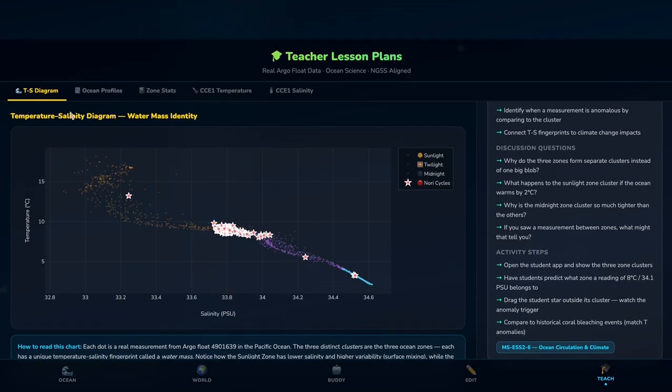For example, in this chart right here, we have a temperature salinity diagram, which measures the relationship between the temperature and the salinity, and it also acts as a live student tracker, which is a real-time scatter plot showing exactly where the students are when they're diving into their Argo floats activity.